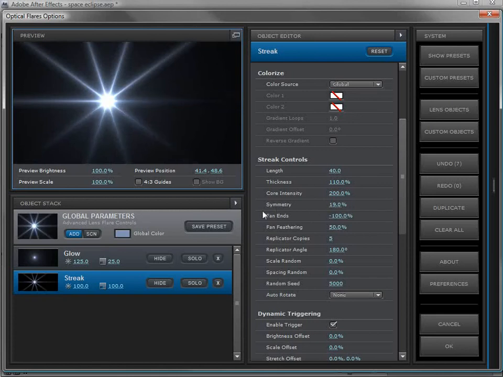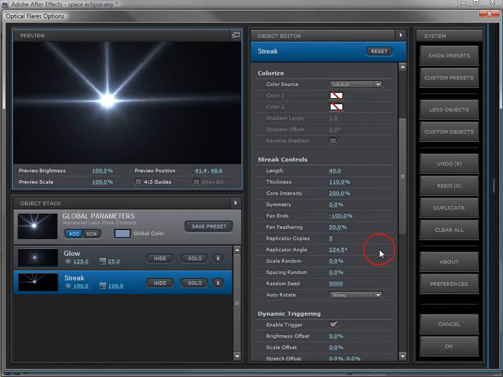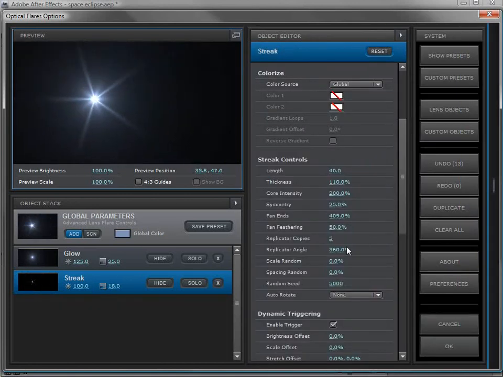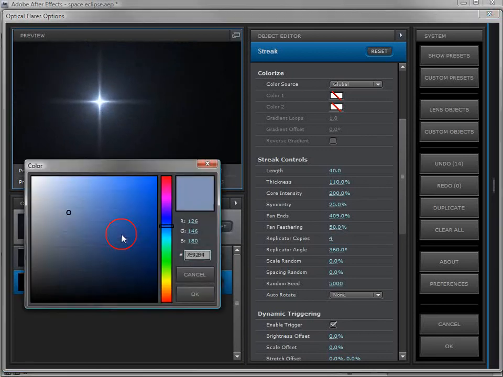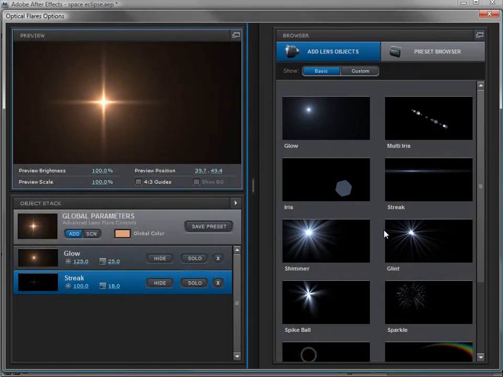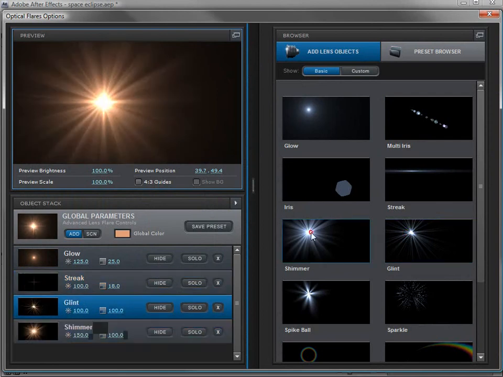And if we bring the symmetry down, then we can come over here, let's see, turn the replicator angle up, and then bring the symmetry back in a bit. So you can create some interesting things. You can maybe fan the edges, scale this object down a little bit. So it's kind of a fun thing. We're going to go with something more like 4, just for the sake of this, and we'll go with more of a golden color.